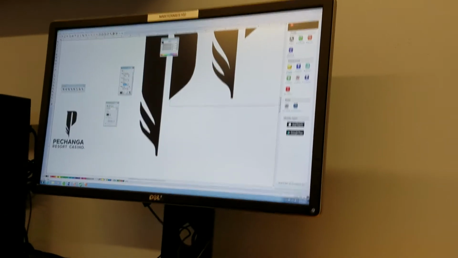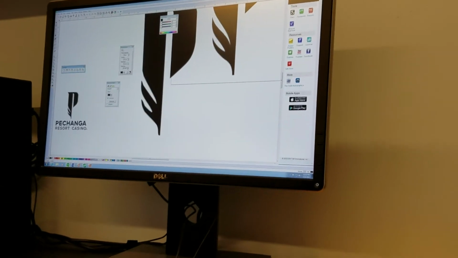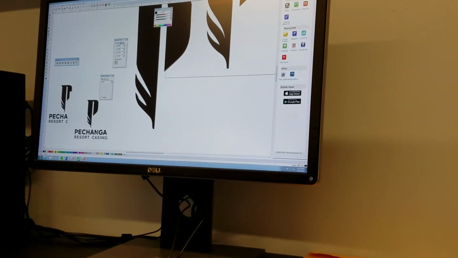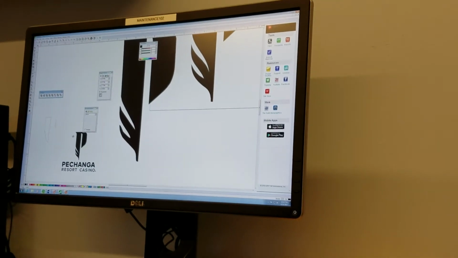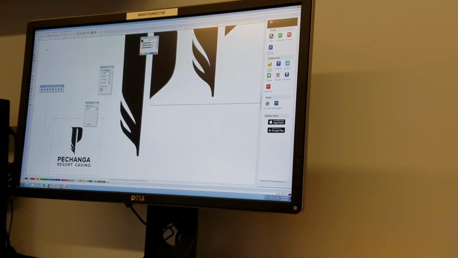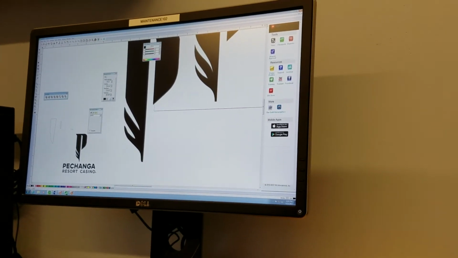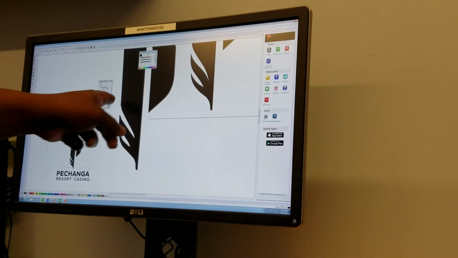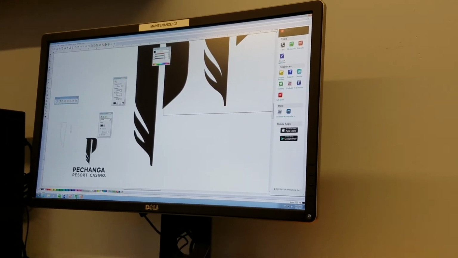What if we do an optimal and see what happens? And then select it. That was horrible. Wow. So optimal is not good. When you're vectorizing, you have some options over here that you can choose to try to make it look a lot better. But again, garbage in, garbage out.